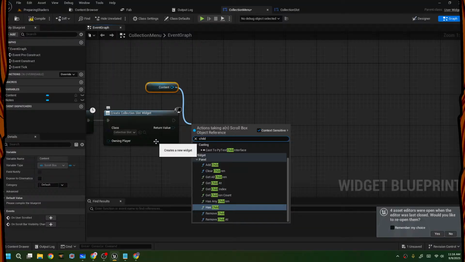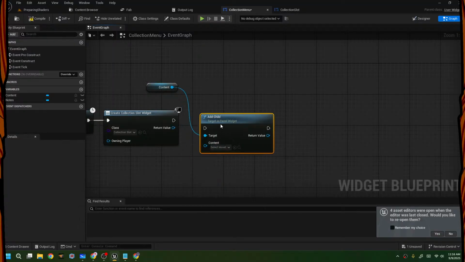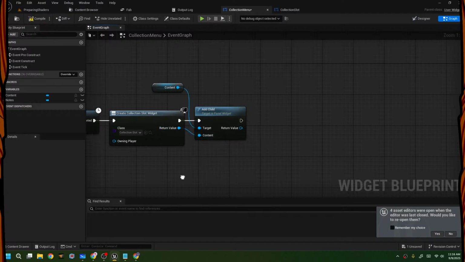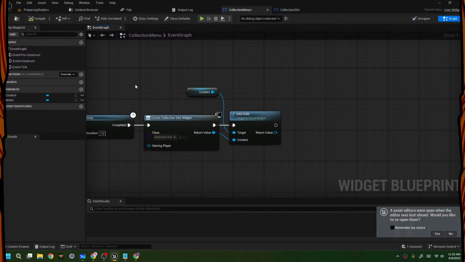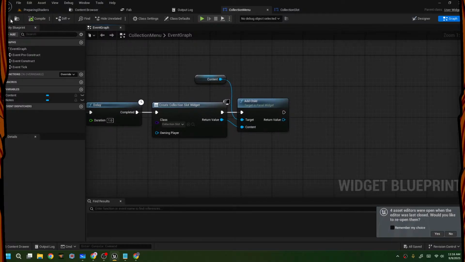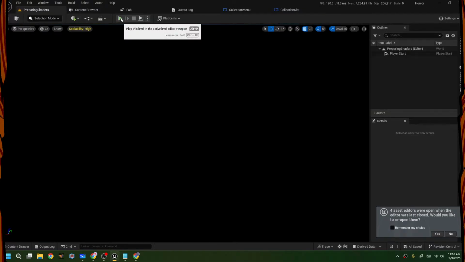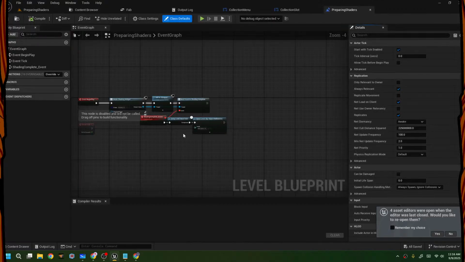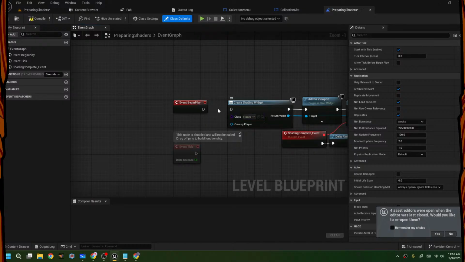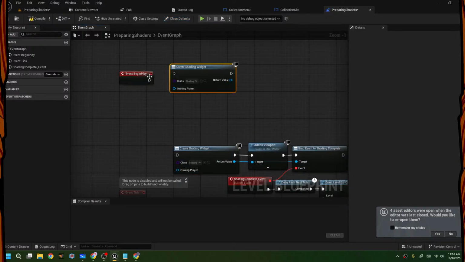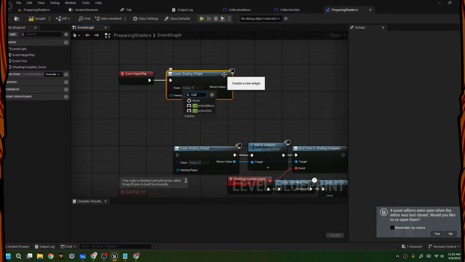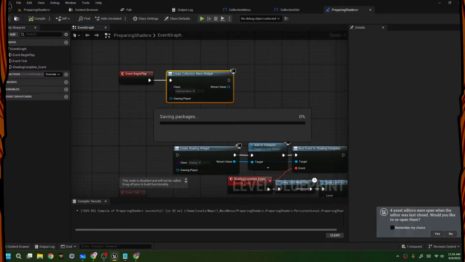Child, has child or add child content this. So if this works, right, then it works. Let's see if it works. What we're basically going to do inside the preparing shaders, I'm using all of these things, but instead of that, we're just going to create a widget called collection menu. And we're basically going to use that.